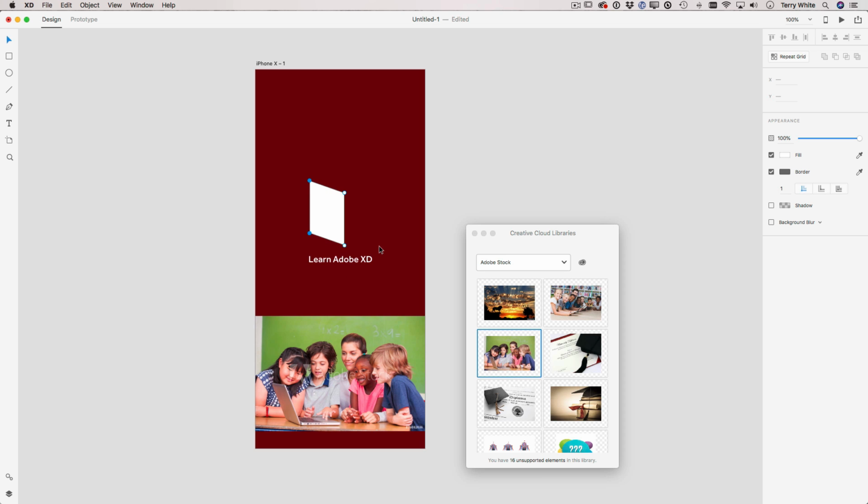Now, sadly, in this version, there is no flip. I want to flip that horizontally. Actually, I want to duplicate it first, then flip it horizontally. So I'm going to go ahead and duplicate it, same way I always do. I'm going to hold down my Option or Alt key and drag it over. And if I held down the Shift key in addition, it would bring it over perfectly straight.